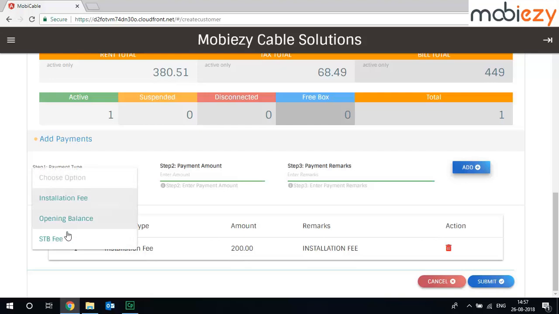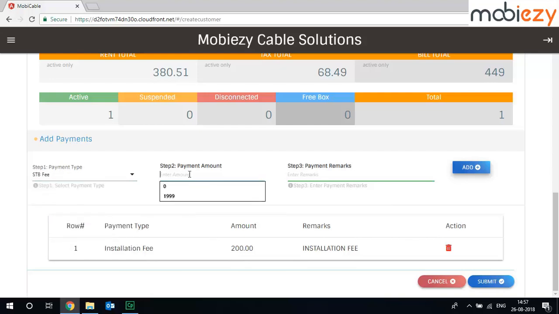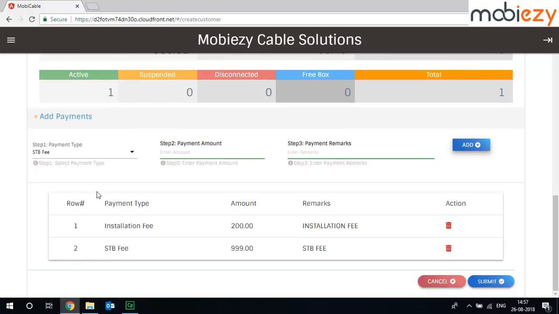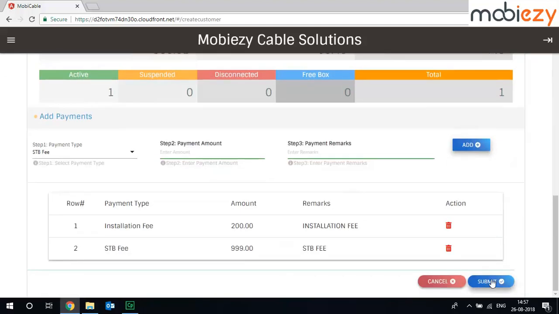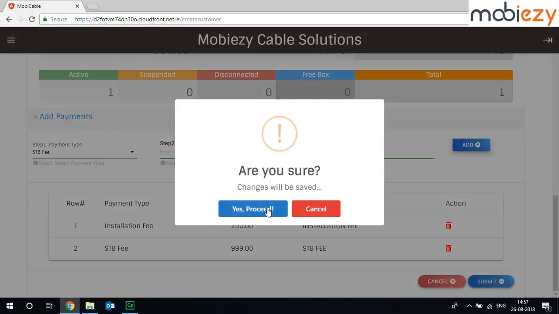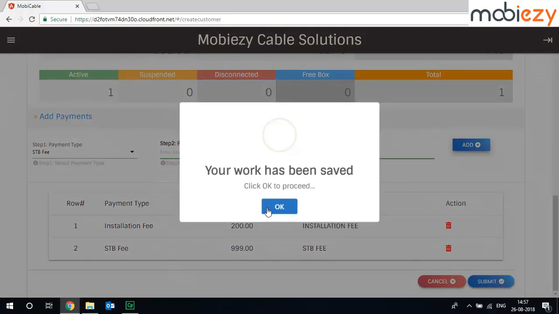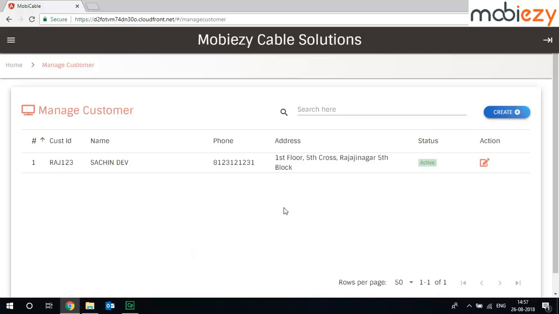Then I have to give the set-top box fee as well. Depending on what type of set-top box it is, you can add the amount here. Click on add. If there's any other fee you want to add as part of the payment to your customer, you can add it here. Once you validate and verify all the details, click on submit towards the end of the form. You will get a notification, click on yes, and that is how you add a customer.